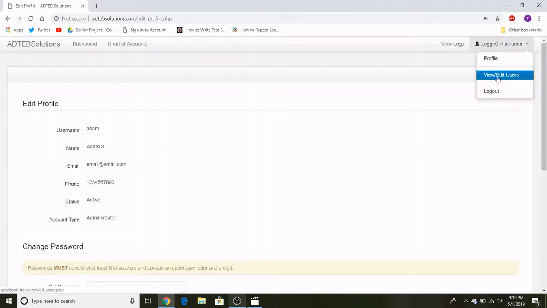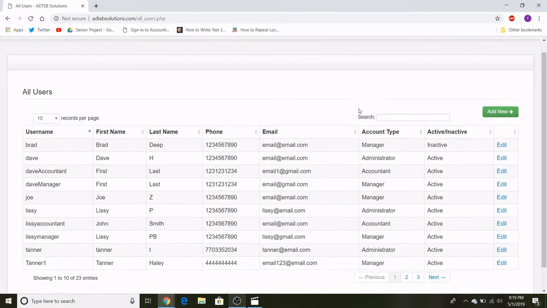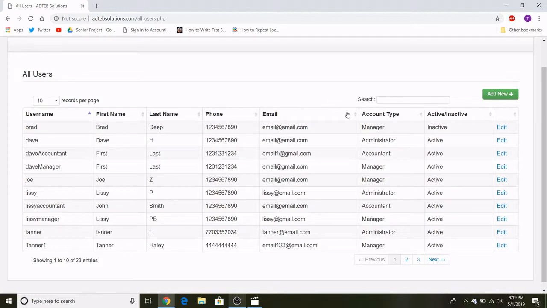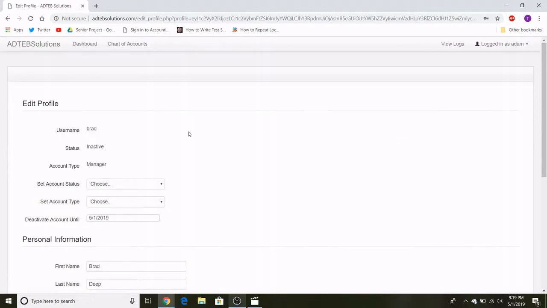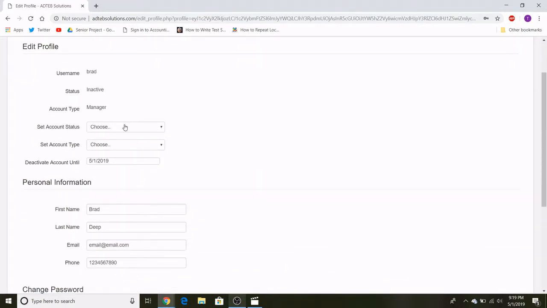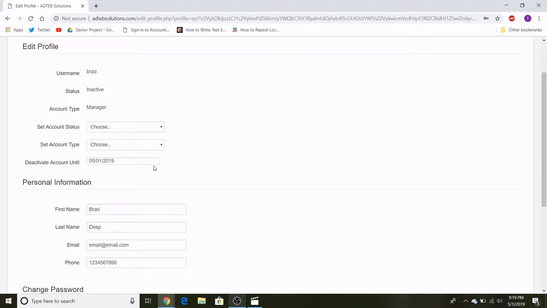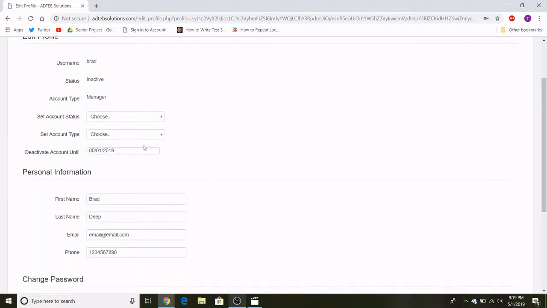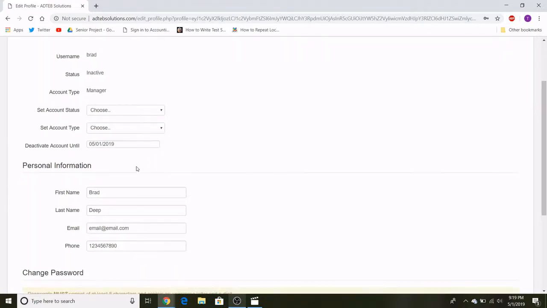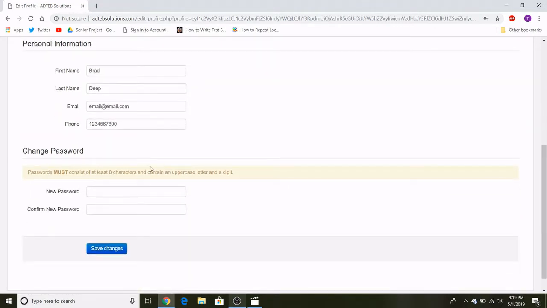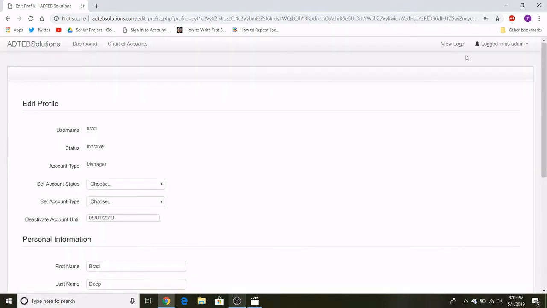Next, let's look at an administrator-only functionality, view/edit users. Here, a chart of all the users in the system is displayed. An administrator has access to edit these accounts. Here, you can set the account status, set account type, and deactivate until a certain date. This functionality is useful if someone is on vacation. You want to deactivate their account for the time that they're on vacation. You can also update their personal information, and you can change their password in case they were to forget it.